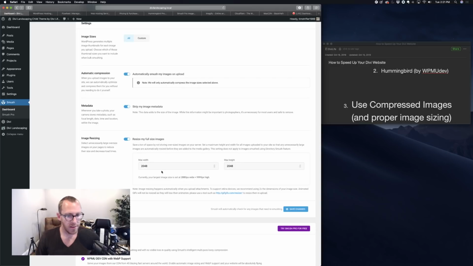What you can do is set a max width and height, and 2048 is a pretty good guideline to use. It's still a pretty big image, but if you have a giant background image and you want it to be crystal clear, you might want it 2,000 pixels wide. In most cases, though, you probably don't need images wider than 1,000 or 1,200 pixels. You can set a max width and height, and it will automatically resize all the images, which will again make them load faster because they're not as big.